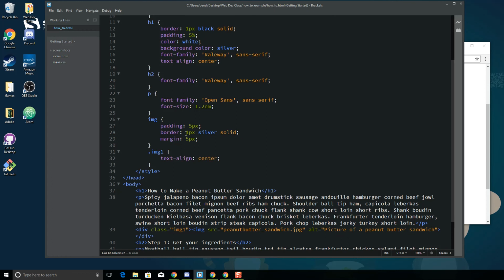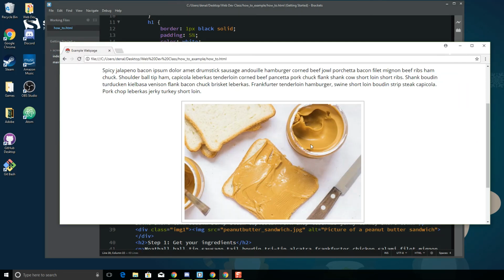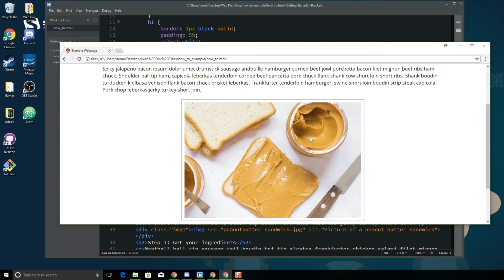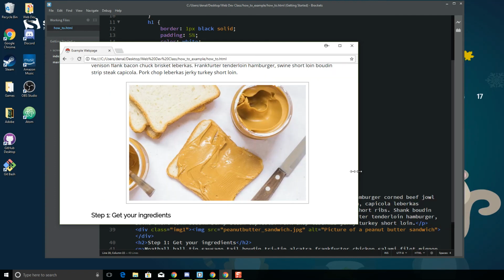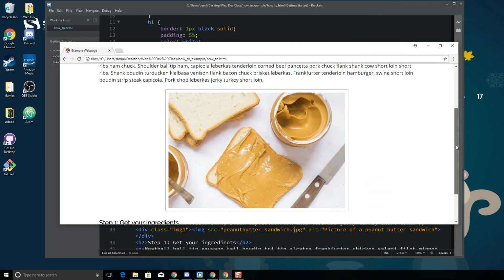You might want to do some other things here. Maybe I want a padding of 10 and a border of 2. That will thicken up that border line a bit. So you can do things like that. And that is one way to center an image.